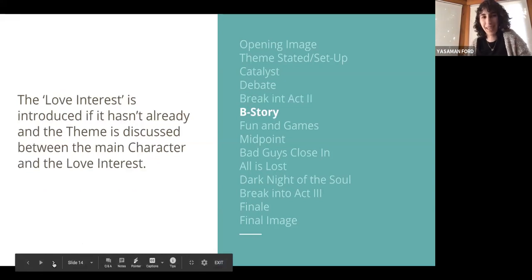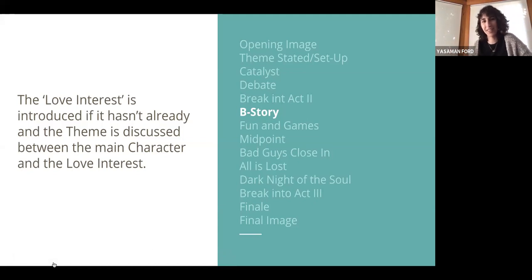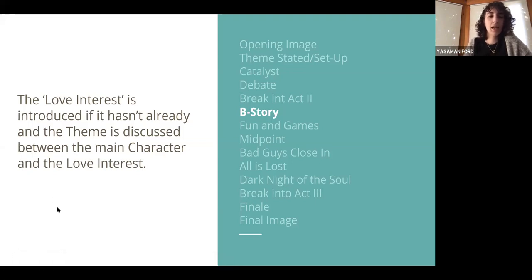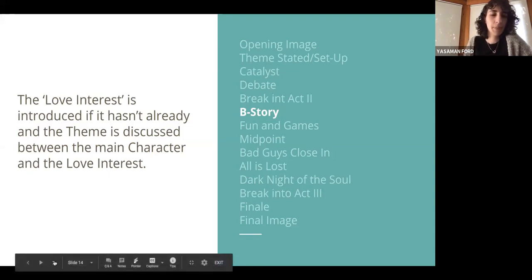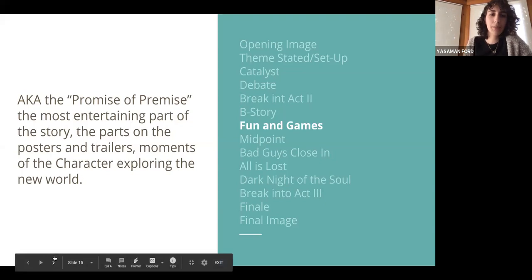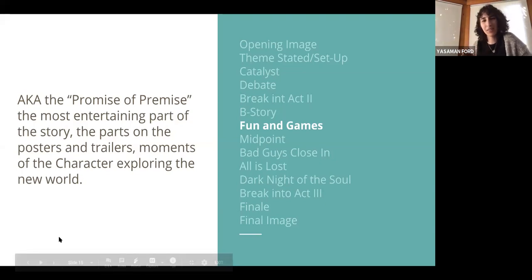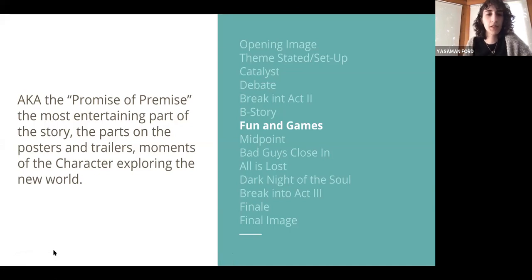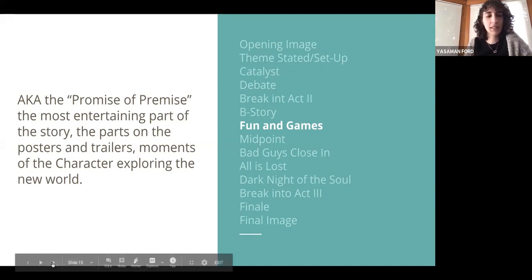B story, again, classical narrative. You don't have to follow this. This is just generally what you'll see most stories follow: an introduction of a love interest and/or a B plot line that still intertwines with the main theme. Then we have fun and games. These are all the actual titles that are used for this type of beat sheet. But it's basically the part of the story that's going to go in the trailers, that's going to go on the poster. It's what the audience came to see the movie for, and it's exploring the new world.